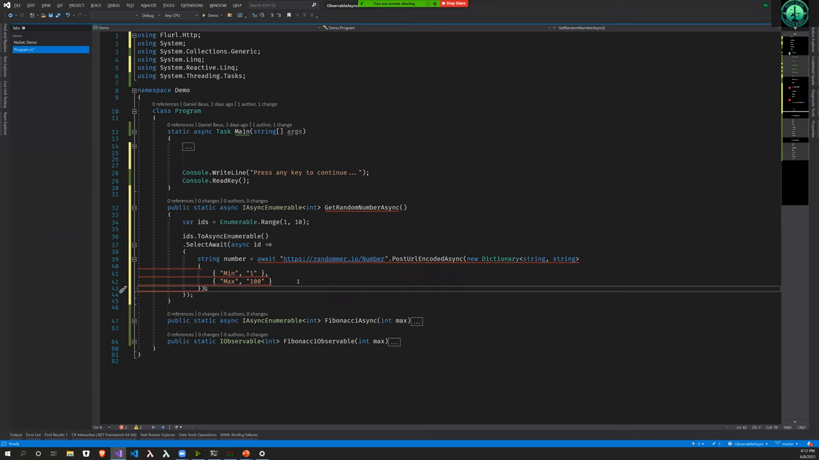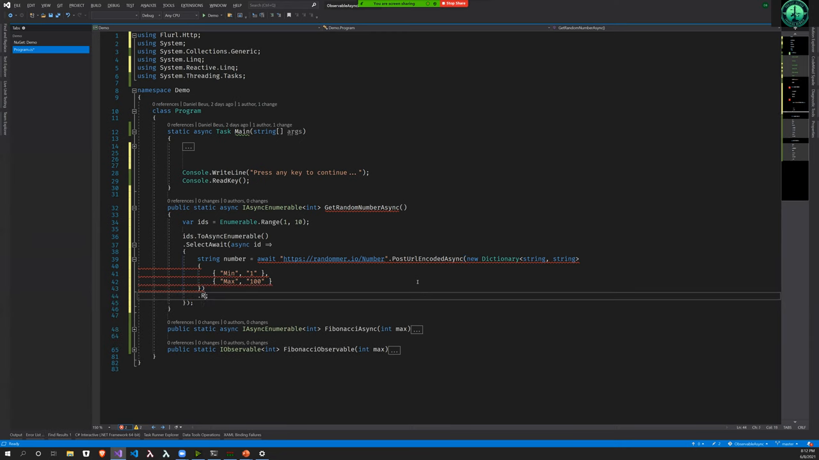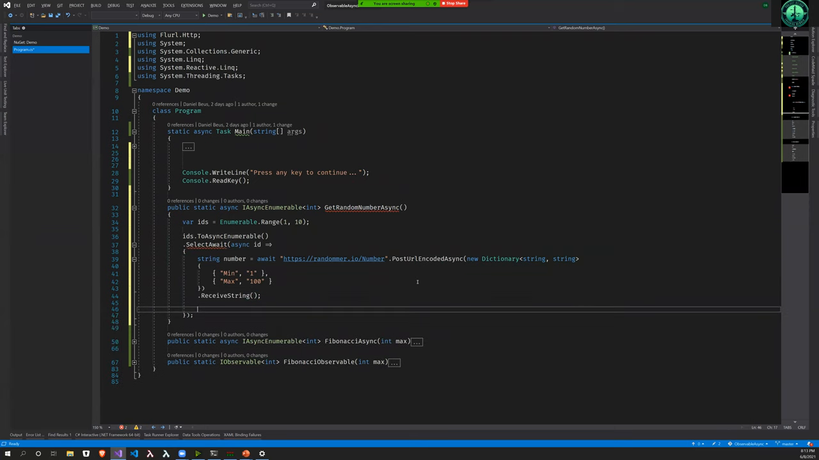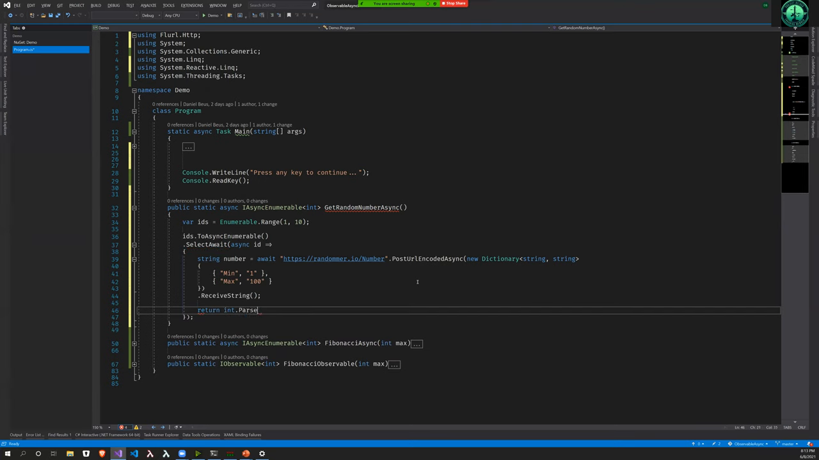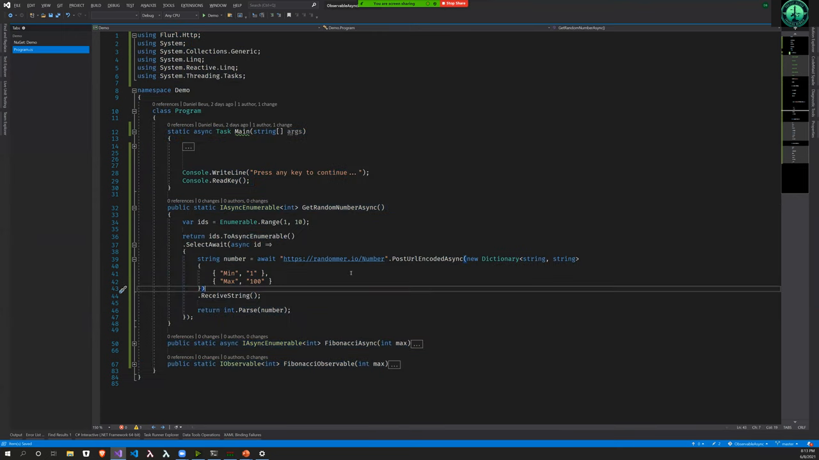So now that I've got this, I can post to the URL and it'll go ahead and transfer this data as URL encoded data. Now I need to receive the response, and it's just going to be a string response. It's just going to be the number that I want. And then I can return int.Parse of the number. All right, so I have my GetRandomNumberAsync. This will go ahead and load in each number as it's available, get that information, and away we go.